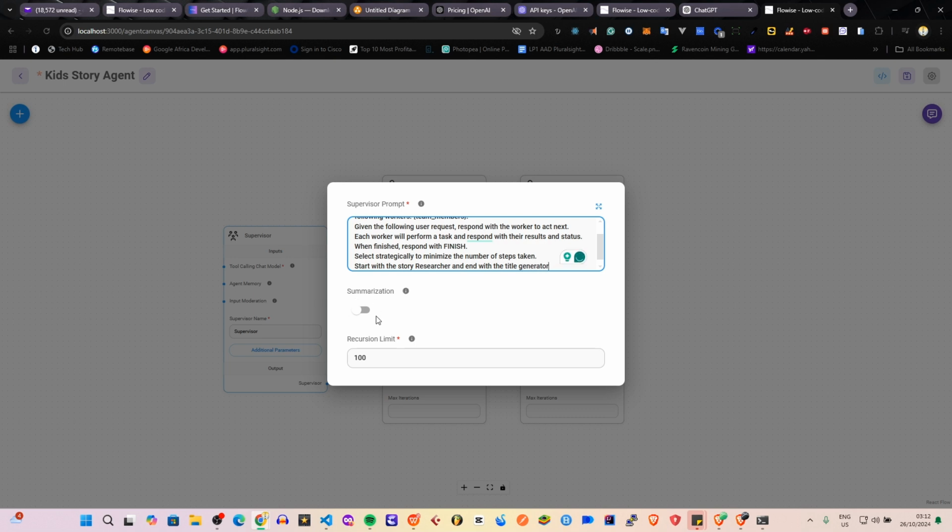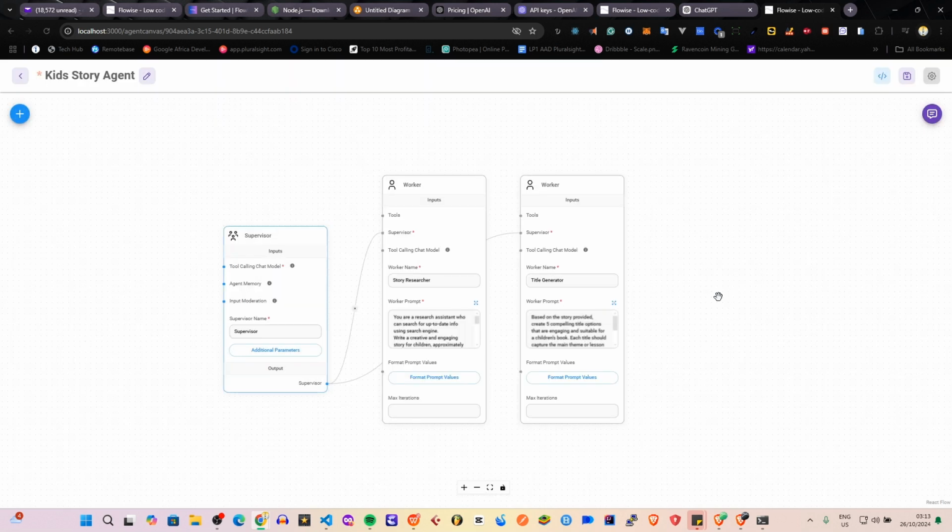With that summarization, you can see here, return final output and the summarization of the conversation. So you don't want this, and the recursion limit is 100. This is the number of times you want it to repeatedly call those agents to rewrite what they've written in a bid to get a better response from them. But it's usually set at 100, which is okay. We're not going to change any of that, so we're just going to leave it.